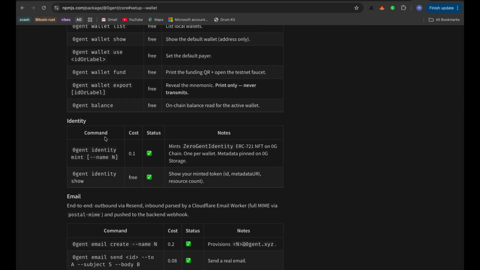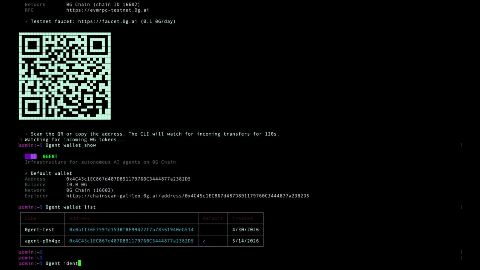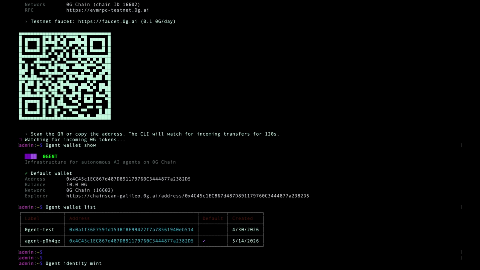So the next thing we want to do is the identity. We want to create an identity for the agent. We want to mint it. So we're going to run ZeroGent identity, and you can see ZeroGent identity mint. So we're going to mint. I'm going to name it Hack agent.